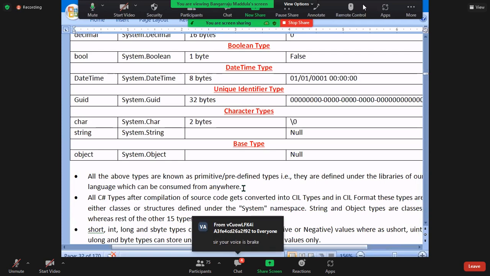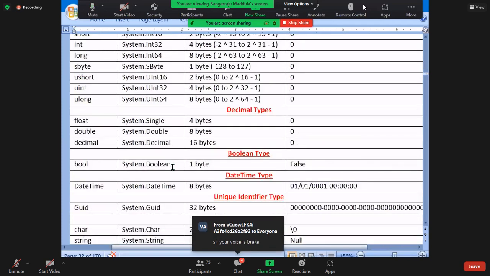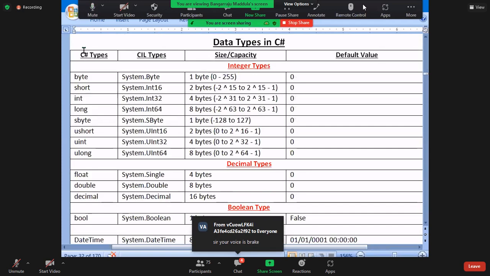Okay, guys, I explained about the first and the third columns, right? I did not talk about the second and the fourth columns. In the first column, I told you the names, and in the third column, the sizes or capacities of the types. I did not give any explanation about the second and the fourth columns.